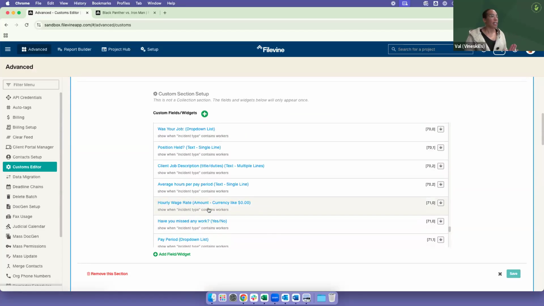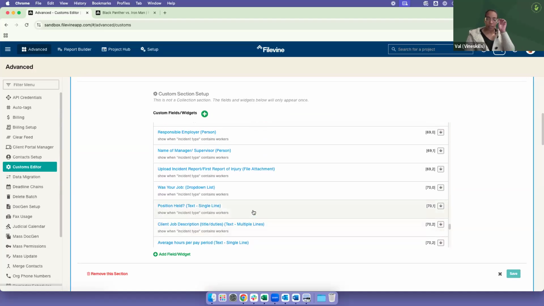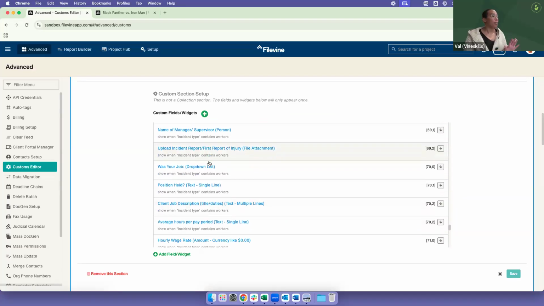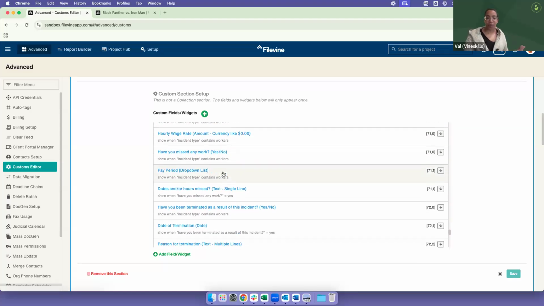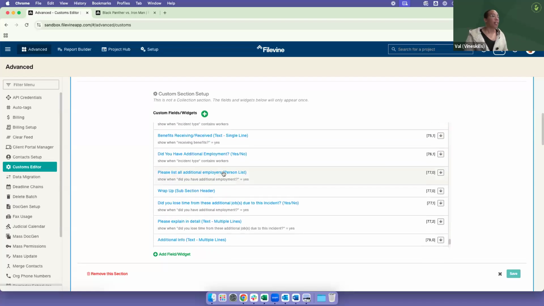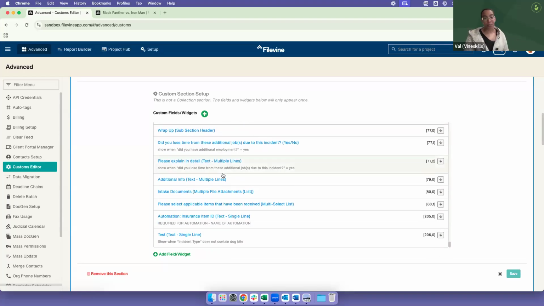Just scrolling down, you can see how many of these fields are contingent based on something else. Very typical to see in an intake section, especially if you have a whole bunch of different case types. So if we have these internal notes in here and I'm looking and I'm trying to figure out why this field won't show up, what's happening, some very, very kind, wonderful Filevine admin has already told me ahead of time it's not showing up because the incident type doesn't contain dog bite.